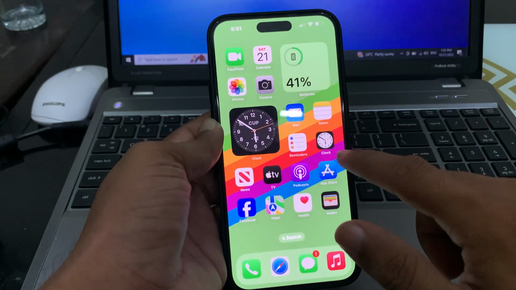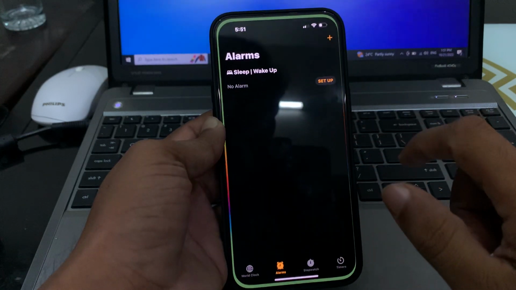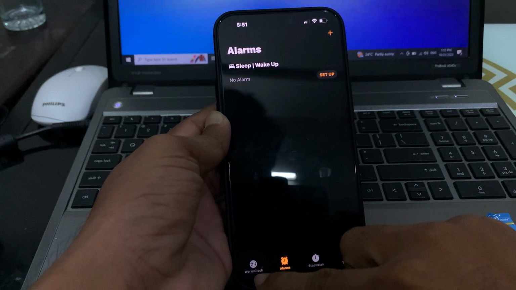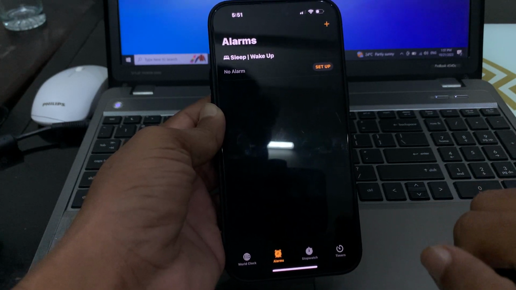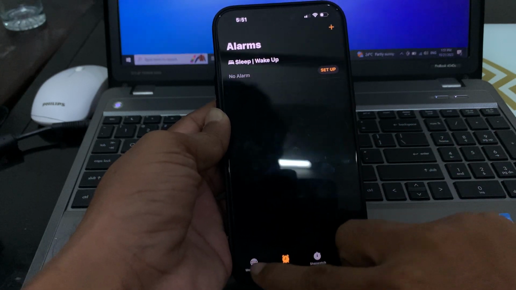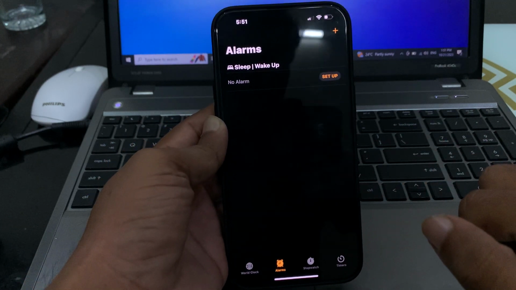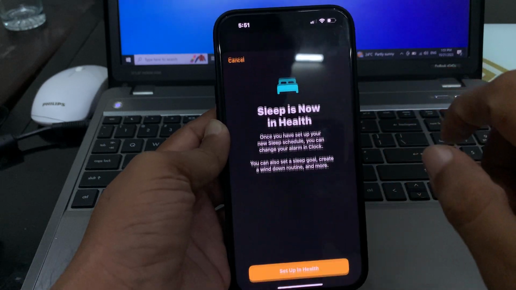Firstly, you can click on Clock. Here you can see the words Clock, Alarms, Stopwatch and Timers. Tap on Alarms. Here you can see Set Up, tap on it.